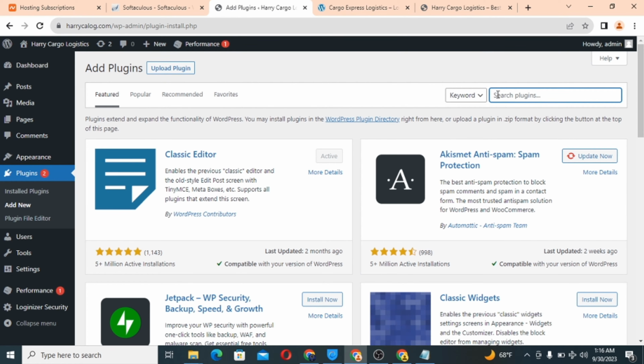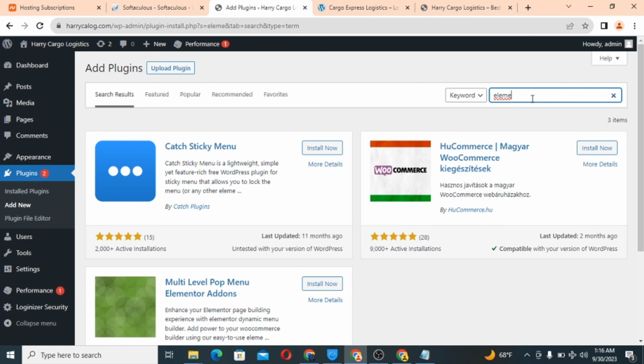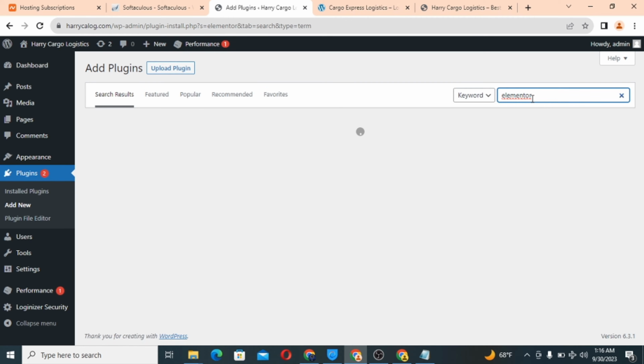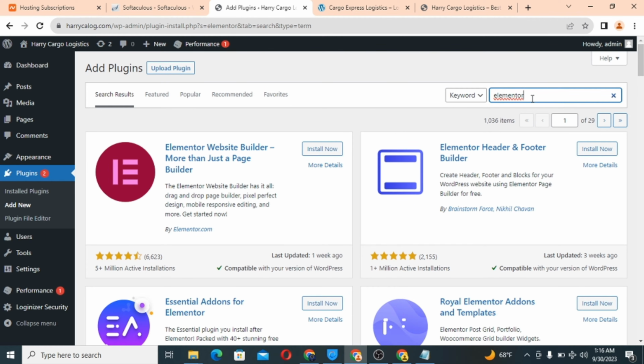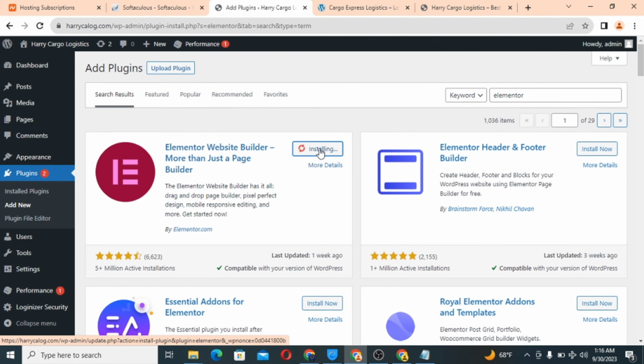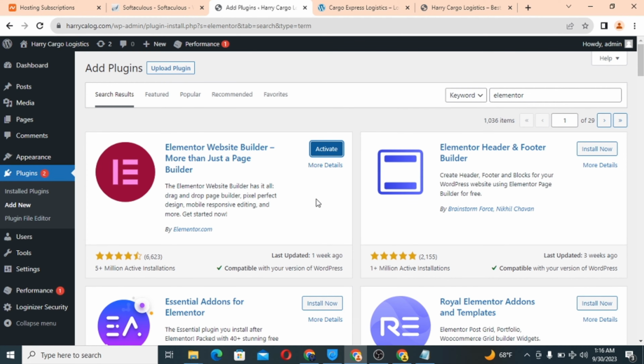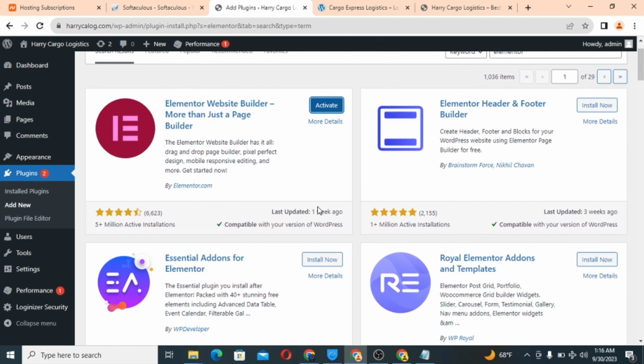First of all, you want to install your Elementor. That is the page builder. That is the first thing you have to install. The most important thing you have to install here is Elementor. Look at it, Elementor website builder. This is where you install it. Just click on install here and allow it to install. It is installed. Don't worry about activating it. You're going to activate it all at once.